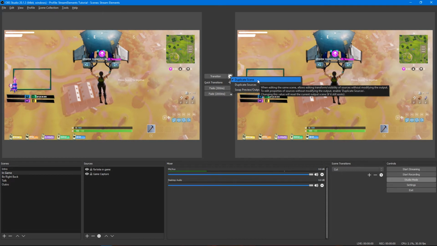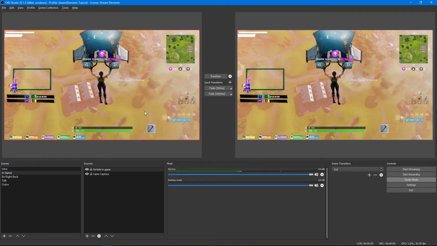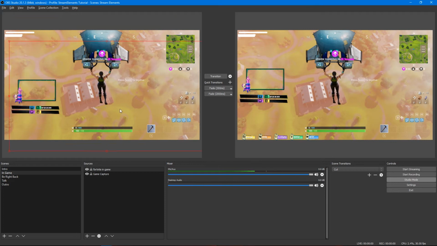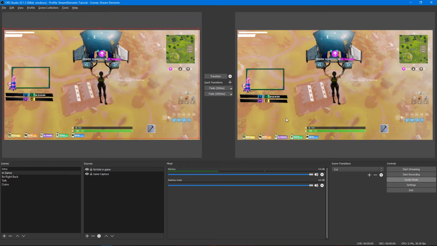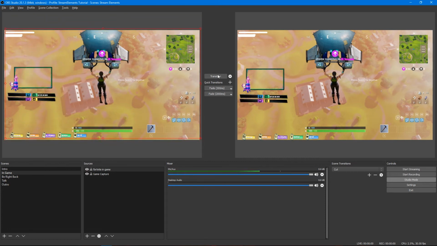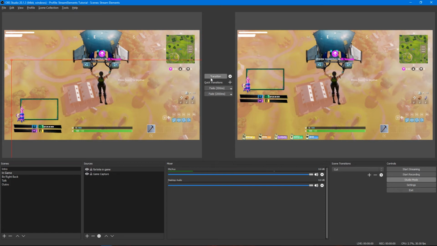Duplicate Scene, when enabled, allows you to hide or move sources within a scene in the preview over here without affecting the live broadcast. So you can move things around or hide them and then transition to show the changes.